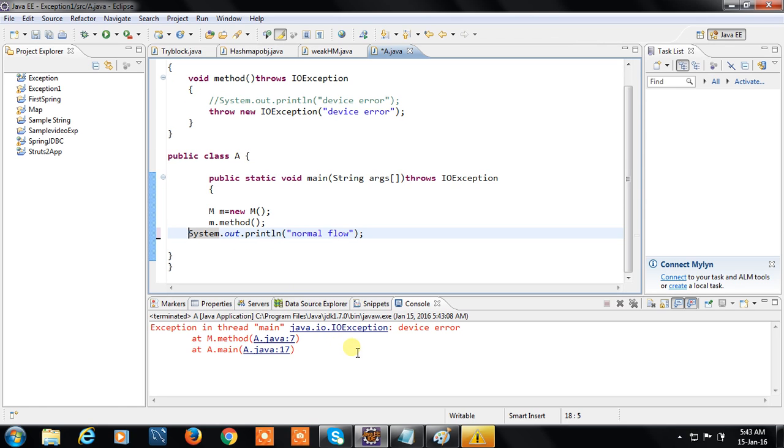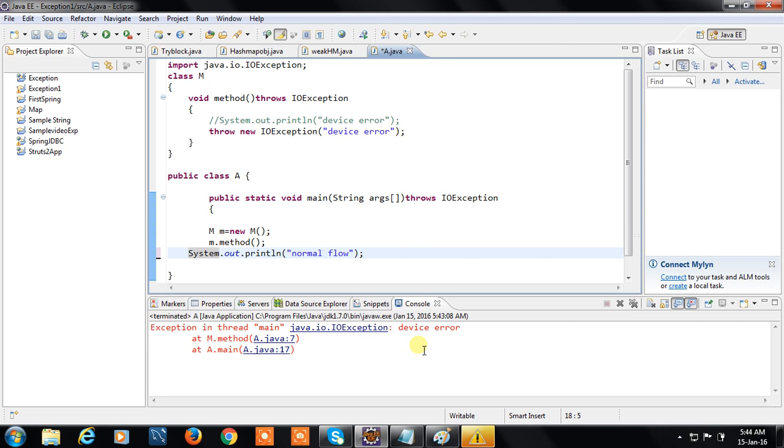Here we are getting runtime exception because the exception occurs, an exception will be thrown at runtime because throws does not handle the exception here. Here we are getting IO exception device error. This is nothing but throws keyword in Java.